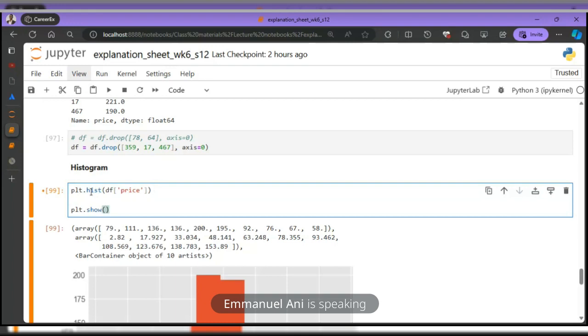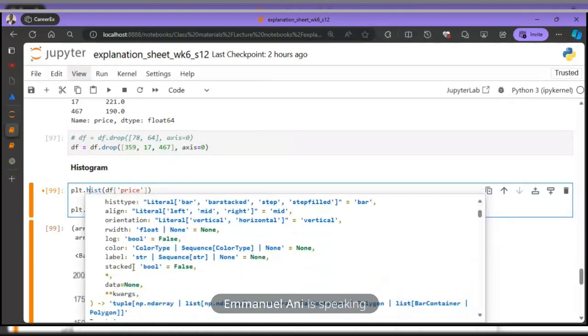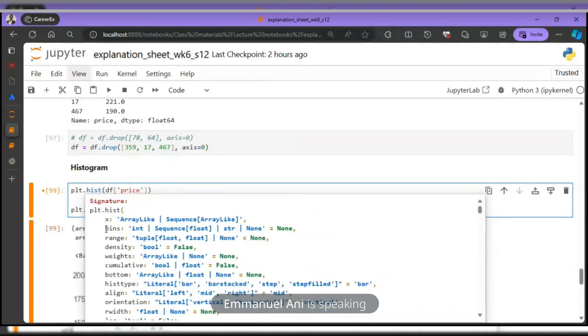If you do shift tab on the histogram, you can see a lot of parameters here. You can see a lot of things that we can put here. So the bins, I told you that you can actually specify the bins. The bins are those bars that actually represent a value, right?